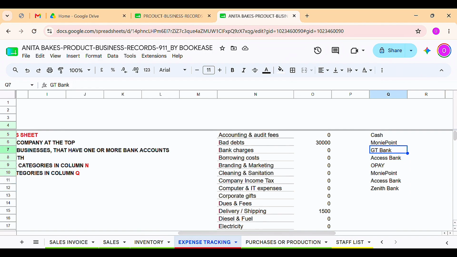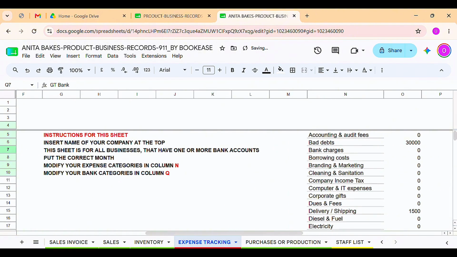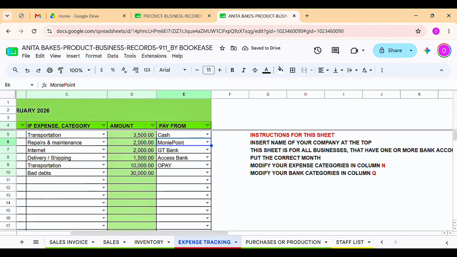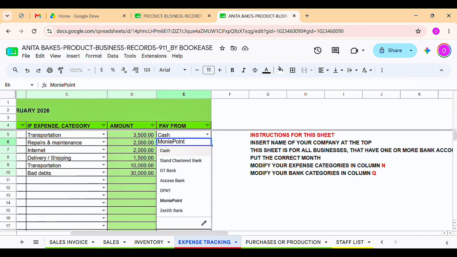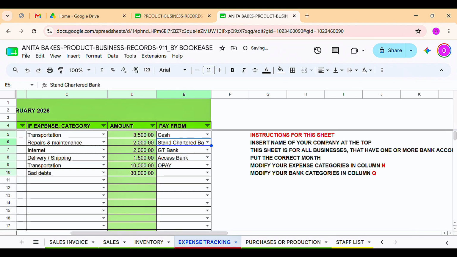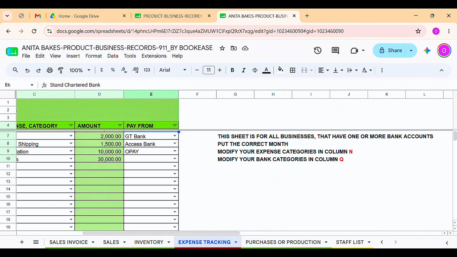Just change this. So let's do an example. If I change this one here now to Standard Chartered Bank, let's go and see if it's now reflecting. You see it here, Standard Chartered Bank. It's now showing. So you just update that.